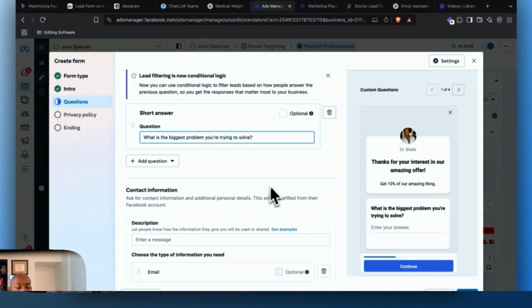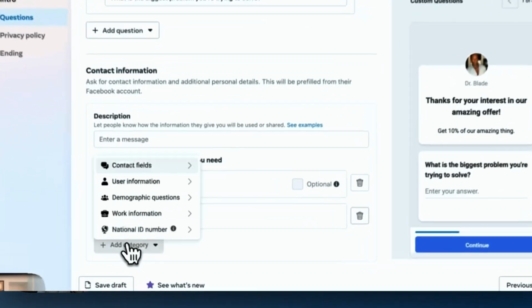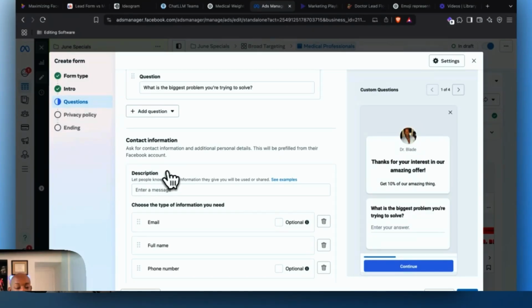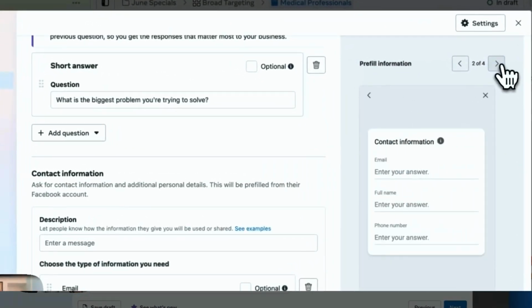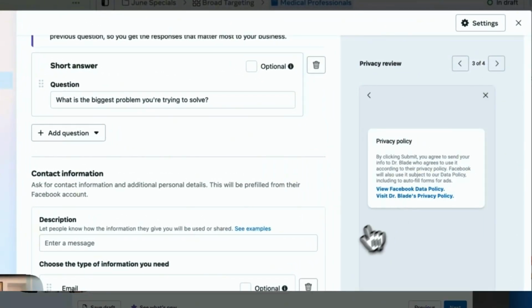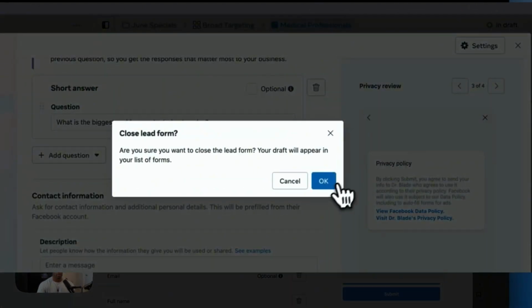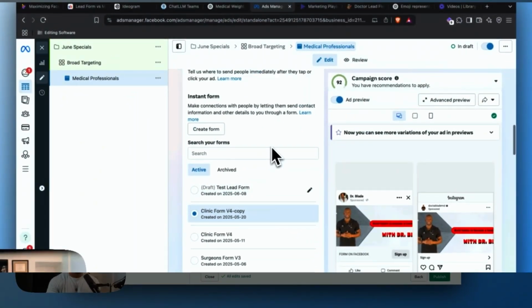That way there's a free response, because the problem with these lead form ads is a lot of times these are auto-populated, like their email, their full name, their phone number, so it can be outdated information, and these leads are not typically the greatest. So you want to make sure you have something to pre-qualify them a little bit better, so that you're getting better quality leads. Okay, so then you have that, and then you just hit save draft, and you get out of here. Okay, so now your draft is saved over here.